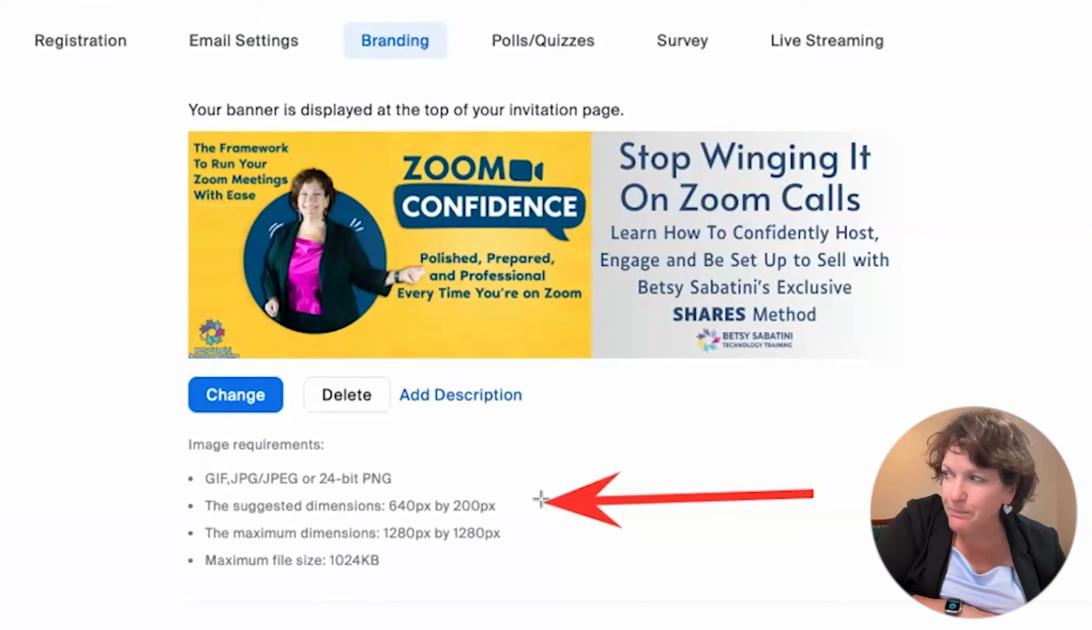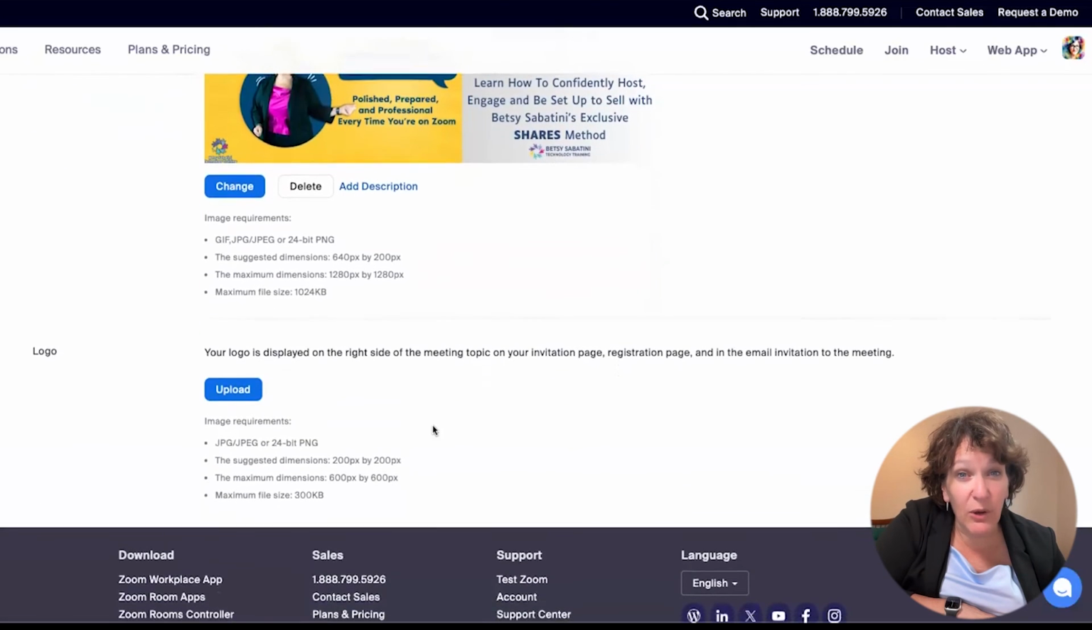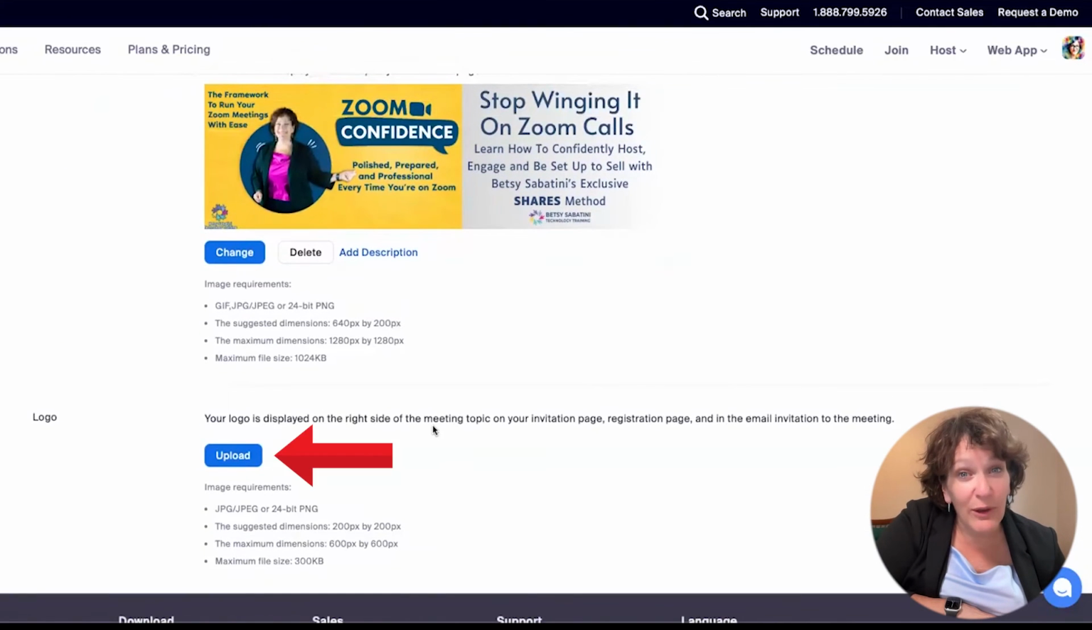Keep in mind that there are some details below where there are some restrictions about this graphic that you're using. Zoom limits the size of the file as well as the dimensions, so make sure what you're using fits within those constraints. And then the area below lets you fill in your logo. So go ahead and click that upload button.